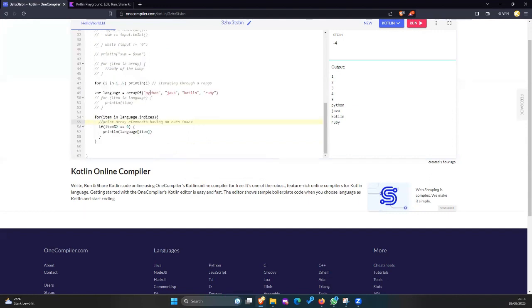So when it goes to the first one, the first index is 1. 1 modulo 2, is it 0? It checks. If it is 0, it prints. If it's not, it skips it.